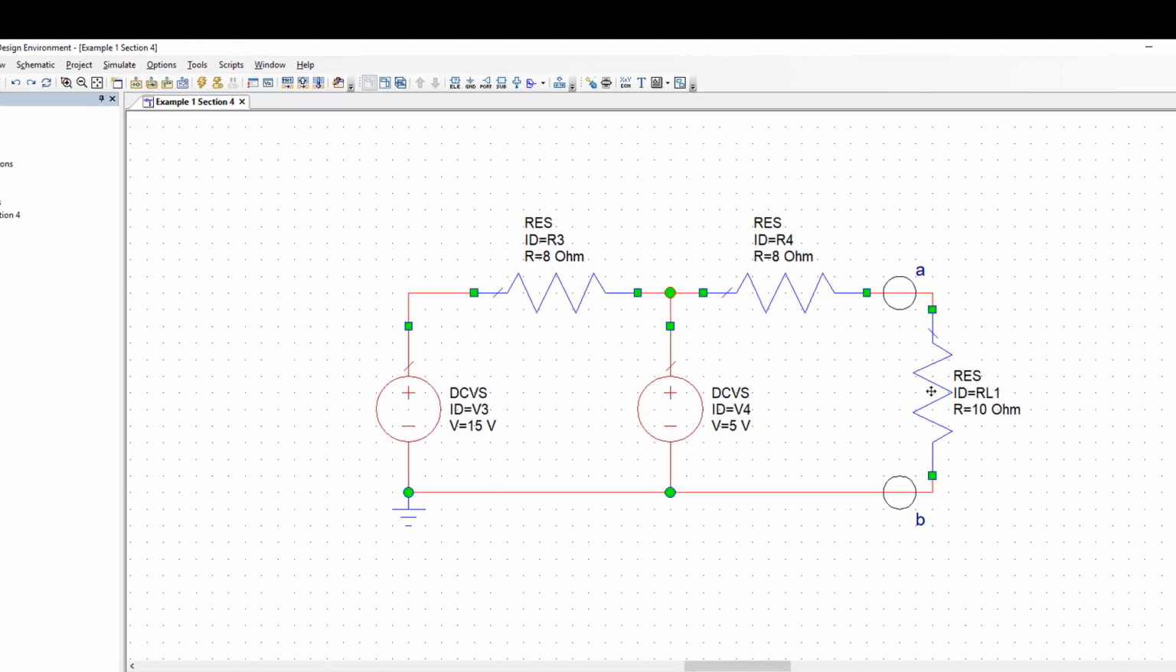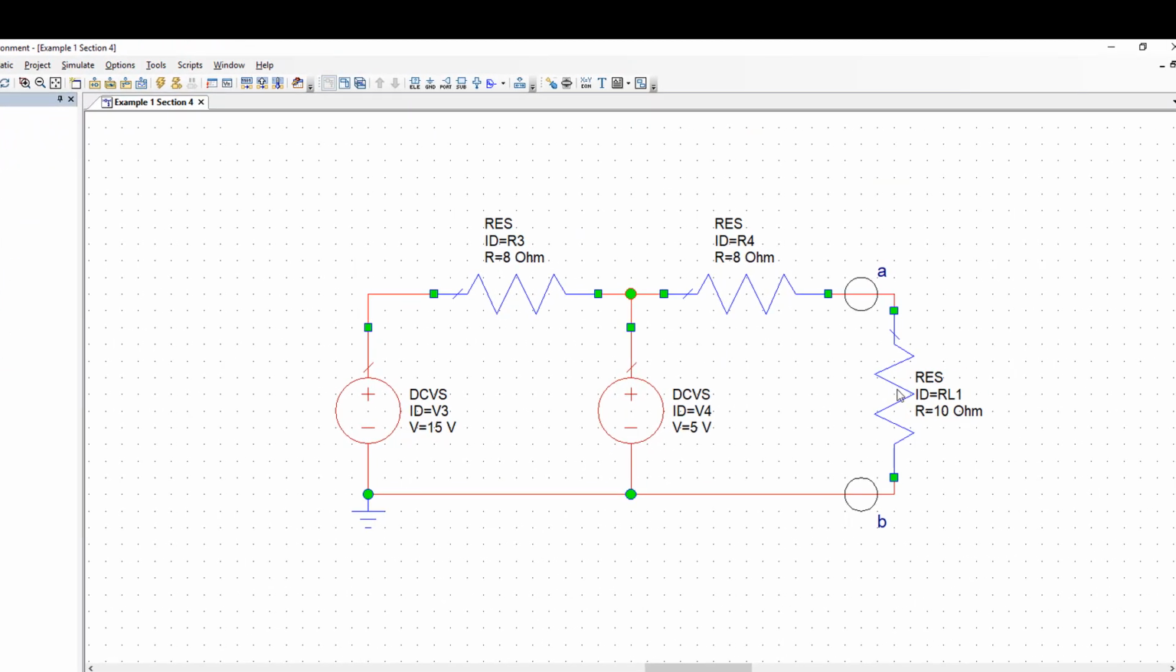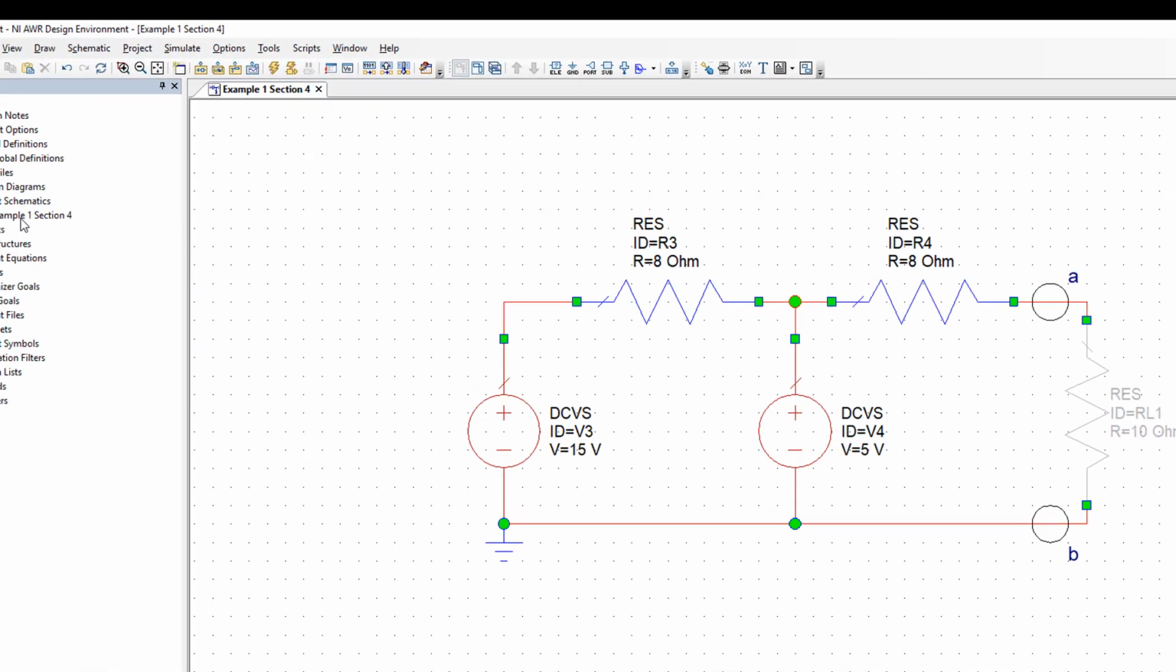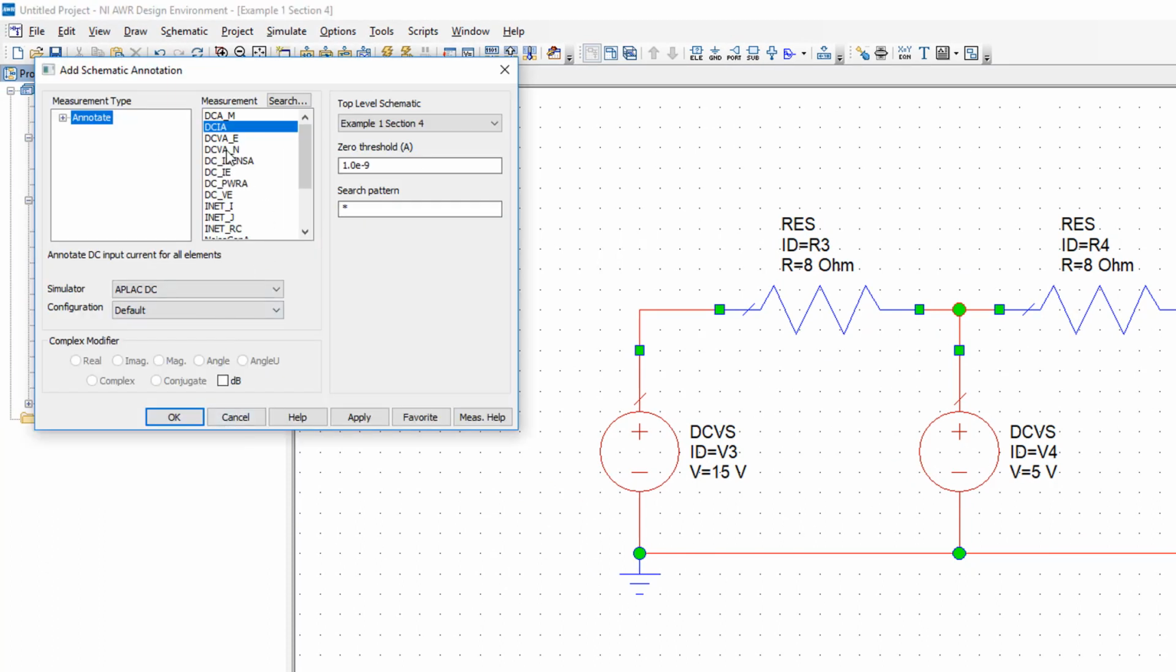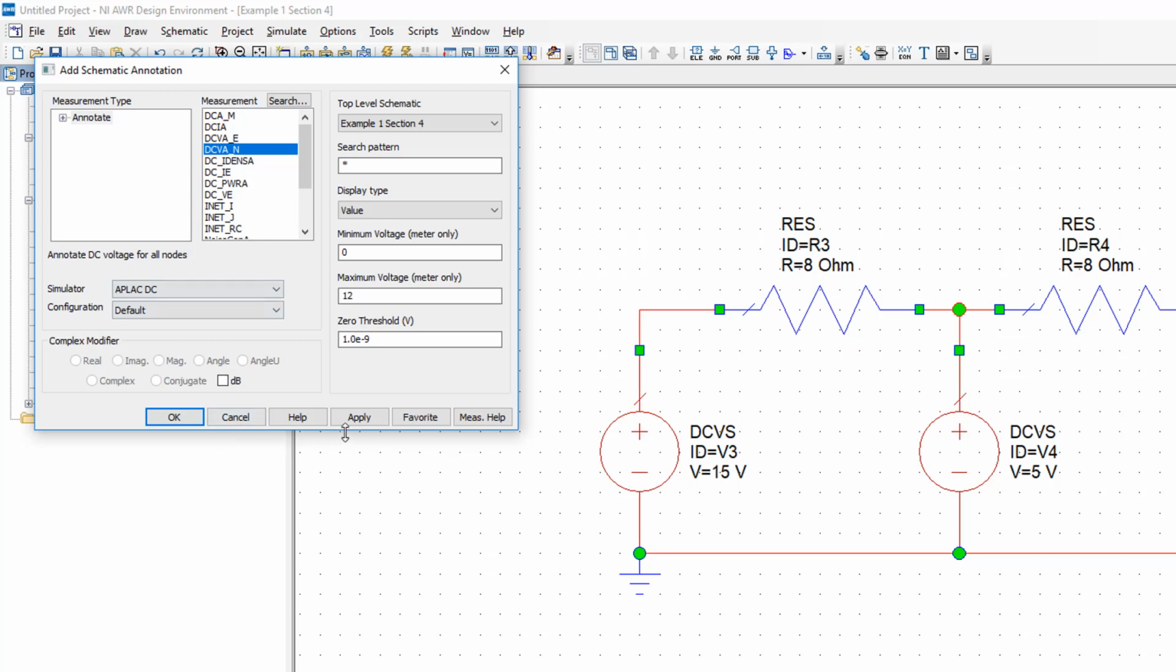In order to find the open circuit voltage, I need to remove the load. What I can do instead of deleting this resistor, which would also work, is simply right-click on it and select Toggle Enable. This effectively turns my resistor into an open circuit. Next, what I need to do is go on to the schematic and right-click on it, select Add Annotation, and then select DCVAN to get the voltages at all nodes. Click on Apply and then OK.